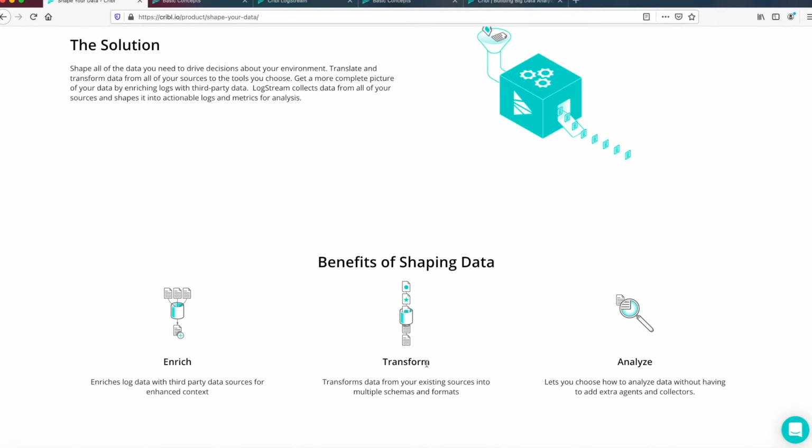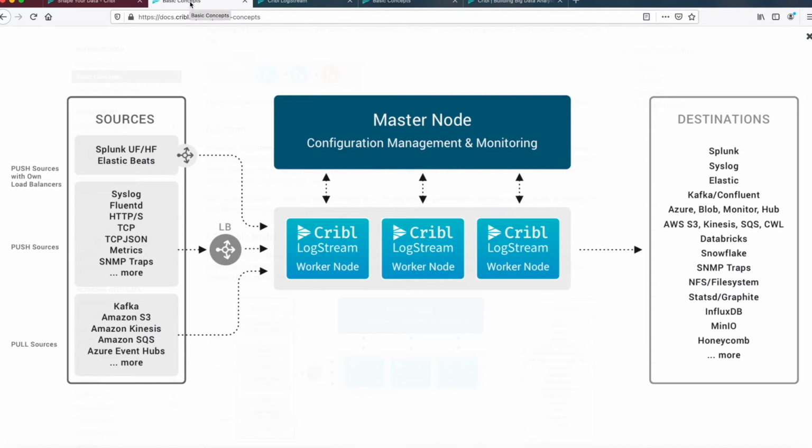Transforming the data is another use case where people are using LogStream to mask the data, to encrypt the data. So it can truly change the shape of the data into something that the analytic tool can leverage. And finally, the ability to do analytics, for example, stats or sum or average are all part of the analytics, so that by the time the analytic tool on the other side sees this data, it could be transformed into a metric. So those basic use cases are covered by Cribl LogStream.